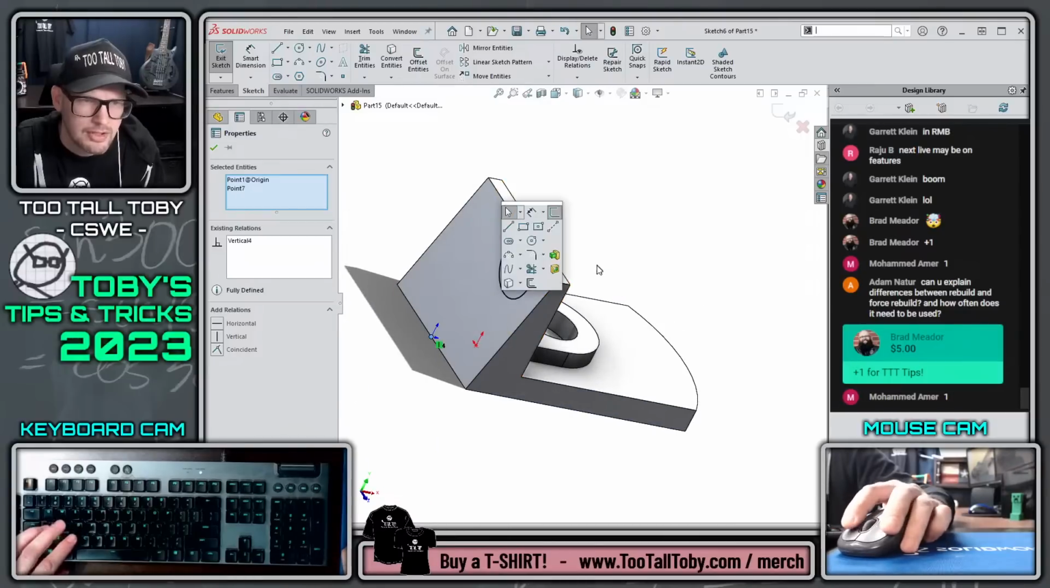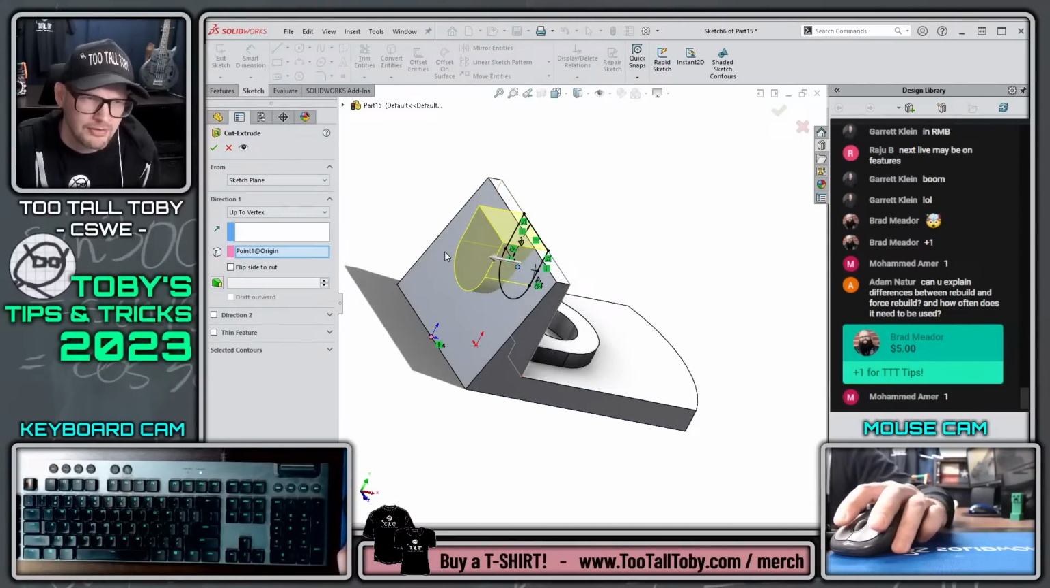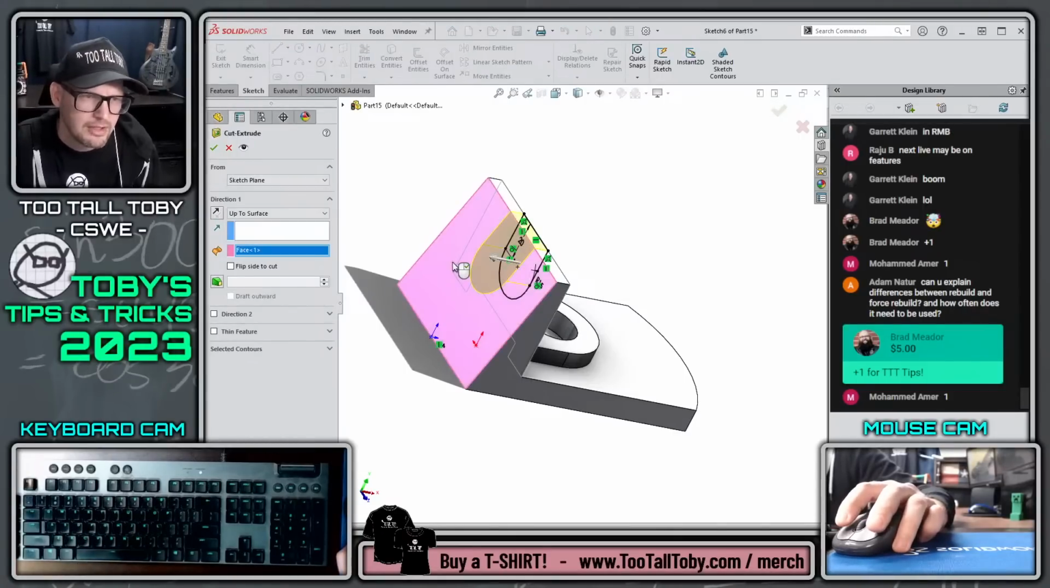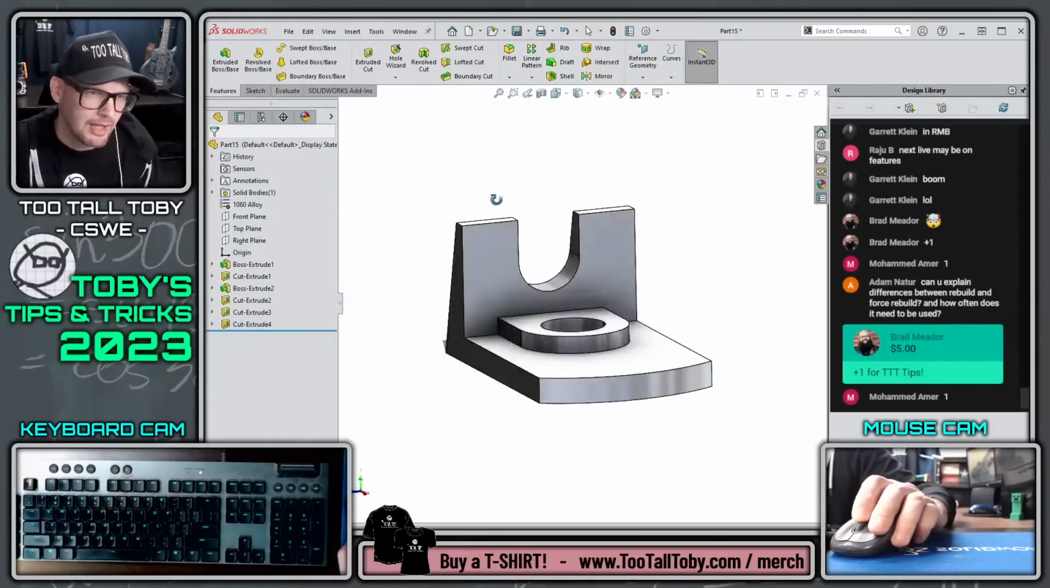And then we can do an extrude cut. S key, extrude cut, double click this face, immediately, whoops, S key, extrude cut, double click this face, immediately right click to do our up to surface cut extrude.